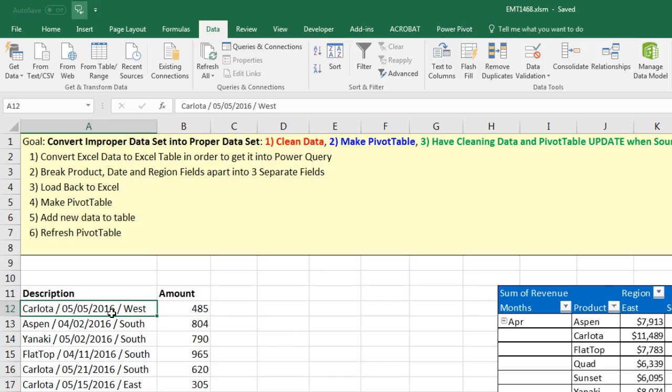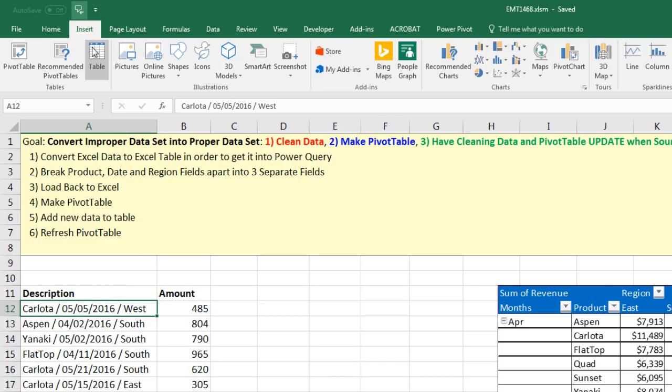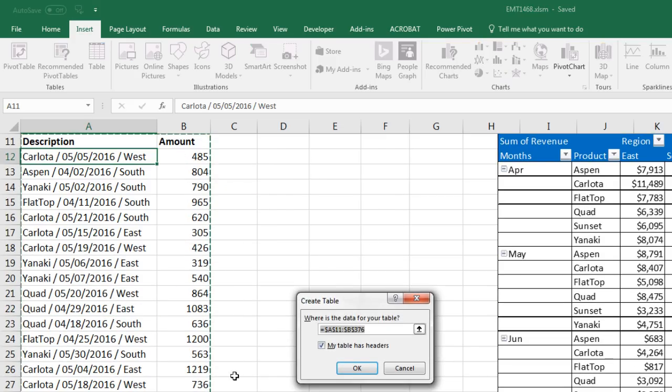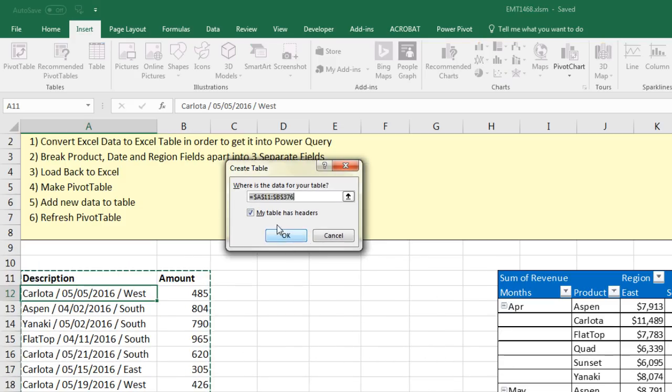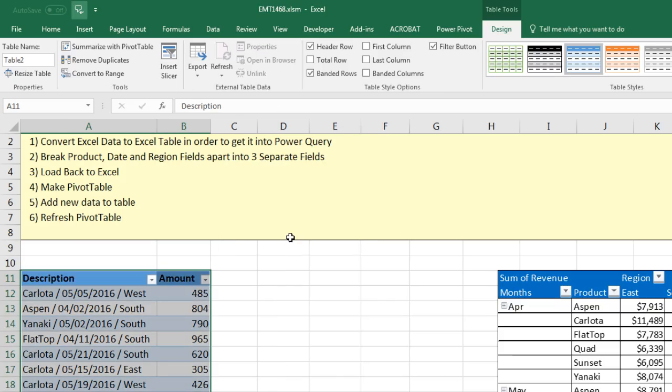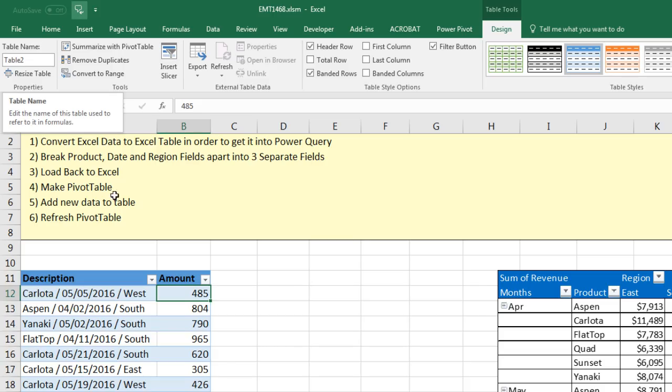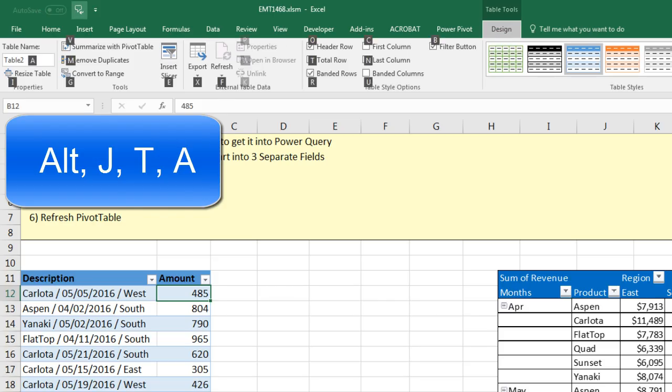With a single cell in our data set, we go up to Insert. There's the Table button, or of course, I'm going to use Control-T. There's the Create Table dialog box. Definitely we have headers. Click OK. Now we definitely need to come up to the new Table Tools, Design context-sensitive ribbons. Come over to Properties. And that is not a good name. We've got to name this. Now, if we're creating a lot of tables, there is a keyboard shortcut that will jump you up to exactly where the new name should go. And the keyboard shortcut is Alt-JTA.